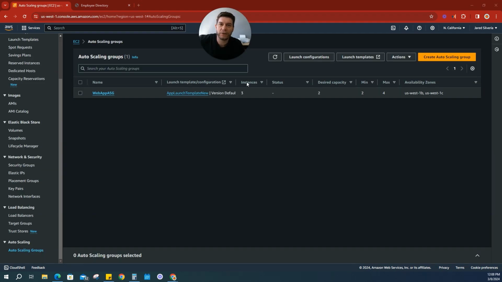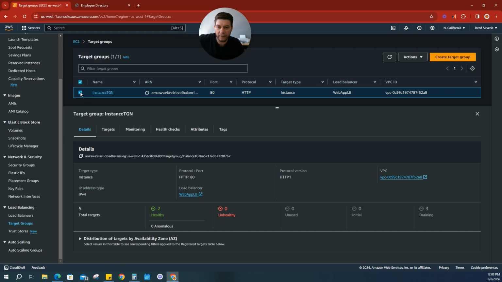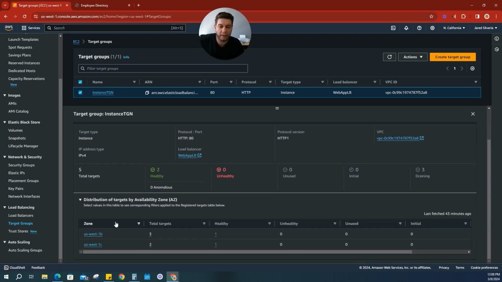To test the auto scaling, we're going to do just one thing here. So I'm going to go back into the EC2 console. I'm going to go down to target groups, and I'm going to select our target group, and we're going to just take a look at what we got going on here. So right now we have 2 healthy instances launched in each one of our availability zones.